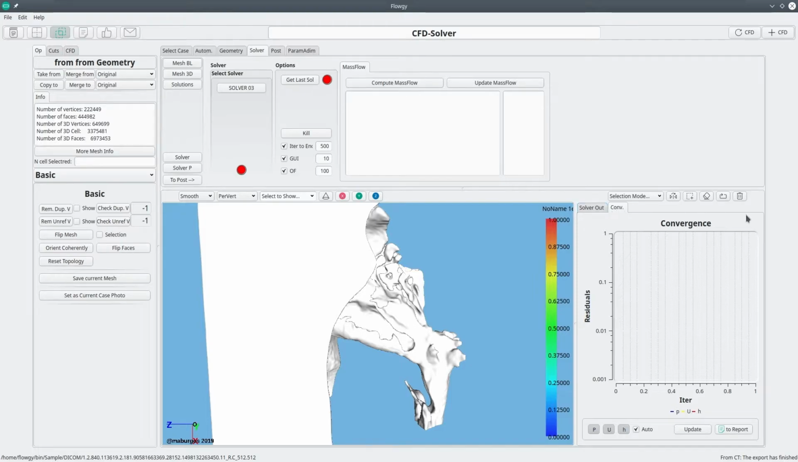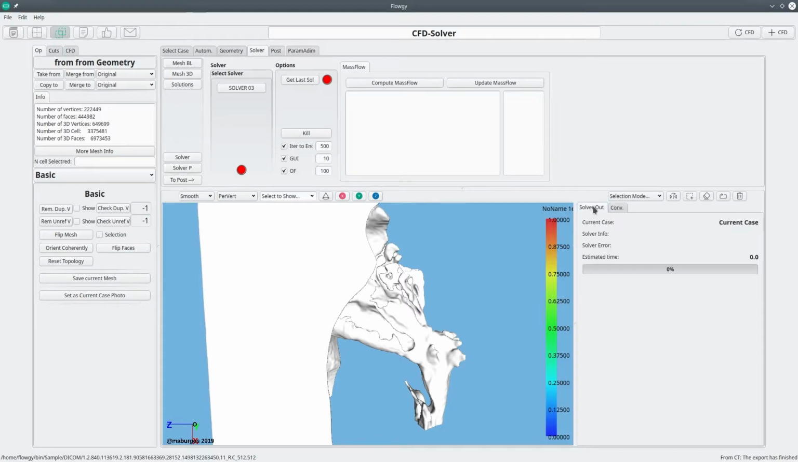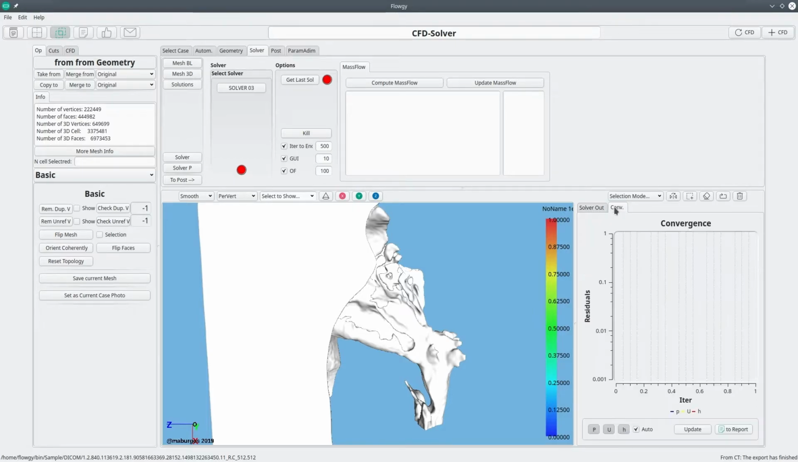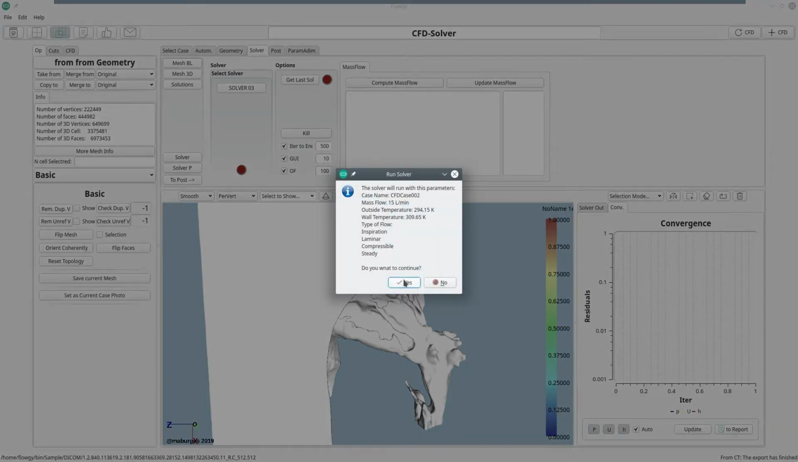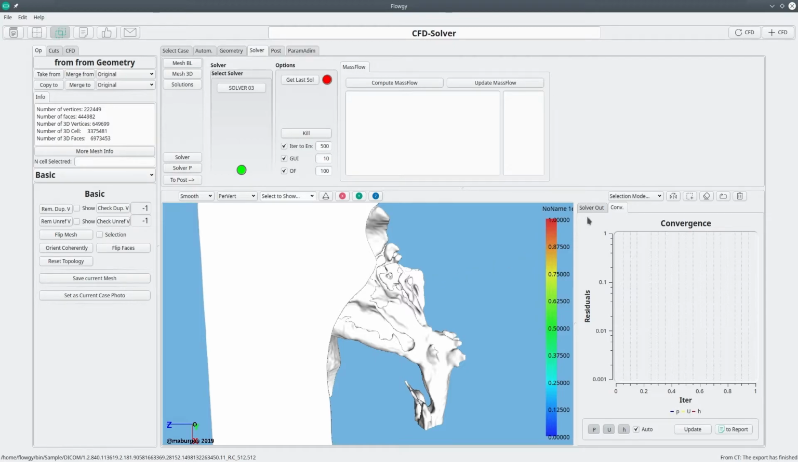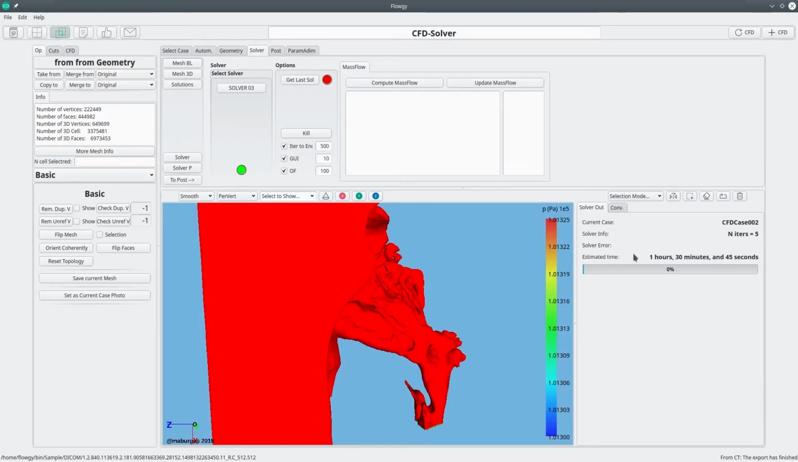Down here, we have an area where we can see the pressure, the velocity, and the enthalpy. They will be shown in graphs. And here will be shown the estimated time the computer needs to solve. So let's start, shall we? Yes. And yes. Let's go to solve. The time the program needs to solve our case will be shown after 5 iterations.